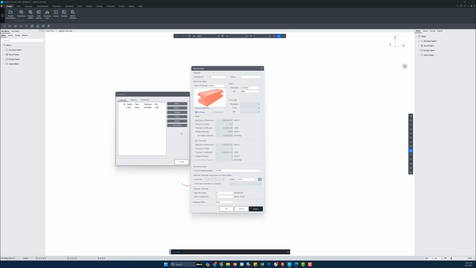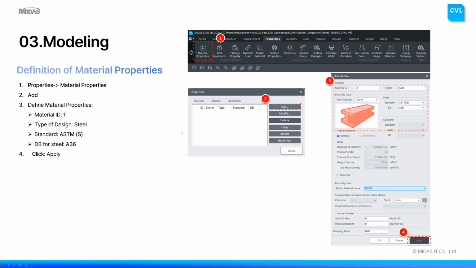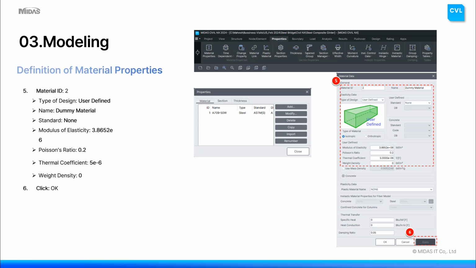Okay, so I've already added the steel, and if you go back to our presentation, we'll also be creating some dummy materials for the slab as well as the cross beams. This dummy material will be basically user defined, and by selecting user defined, the user can directly add the properties. So for the dummy material, we'll be using this particular modulus of elasticity, a Poisson ratio of 0.2, and a thermal coefficient of 5 to the power of -6. Since this is a dummy material, the weight density will be 0.